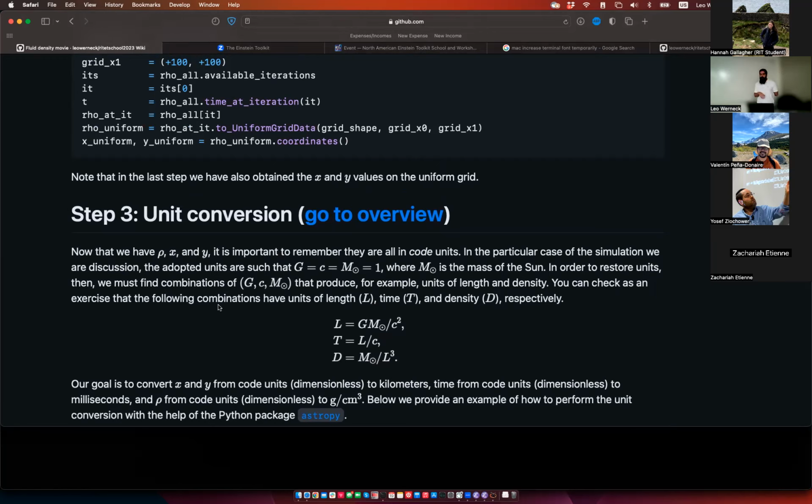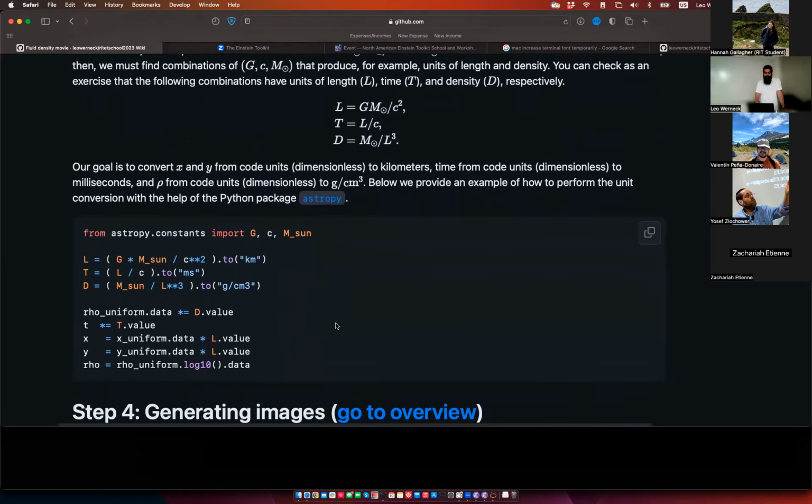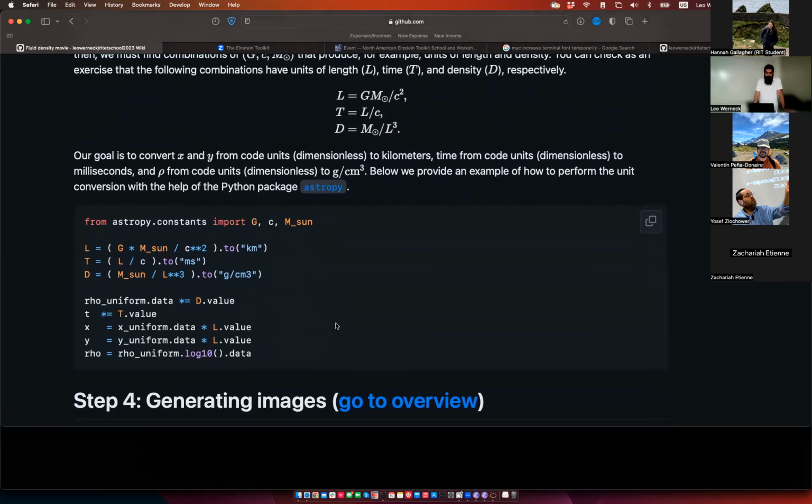So if you want to restore units that are usually useful and quoted in the papers, where X and Y are in kilometers and the density is in grams per centimeter cubed, you have to put those units back in. And so we just find combinations of G, M sun, and C that have units of length, time, and density, and just restore it as we want. Right. So I use AstroPy for this. I'm sure there are other ways to do it. But I find it very convenient, especially when we do analysis in Python.